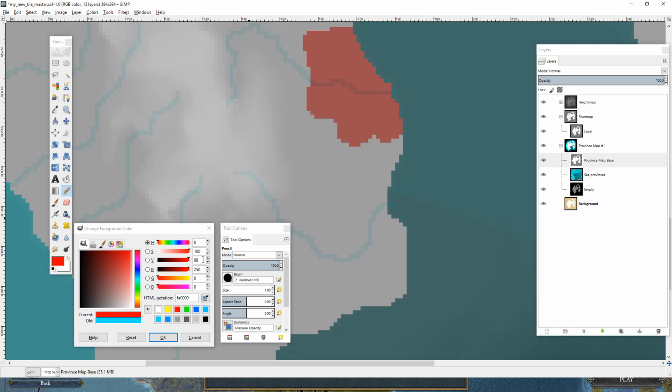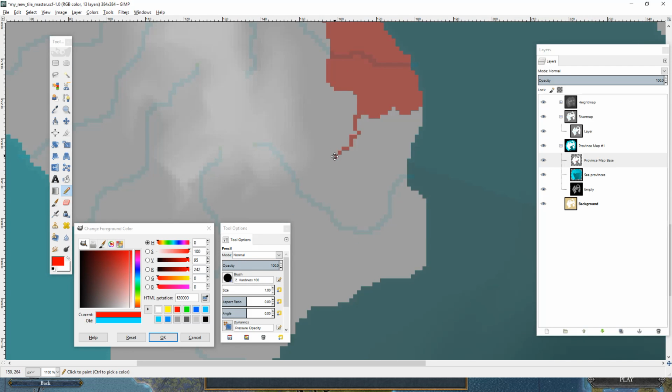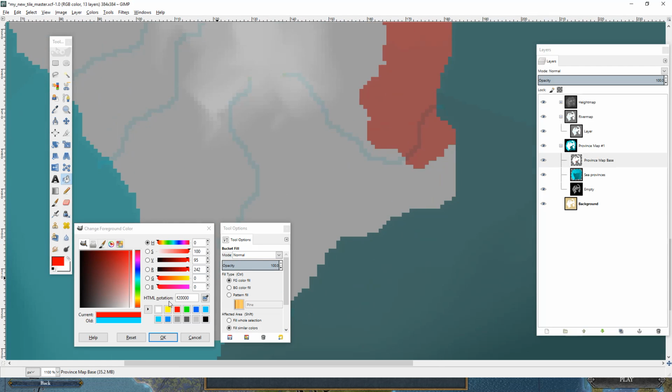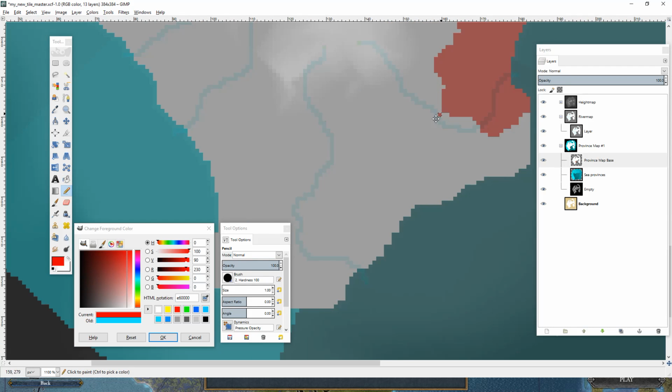So I'm going to reduce the value by 5, and now I have a different color, and I'll draw myself another province. So like that. I tend to make my coastal provinces long and narrow, because that seems to look good.